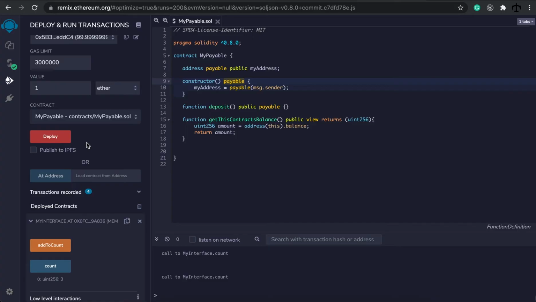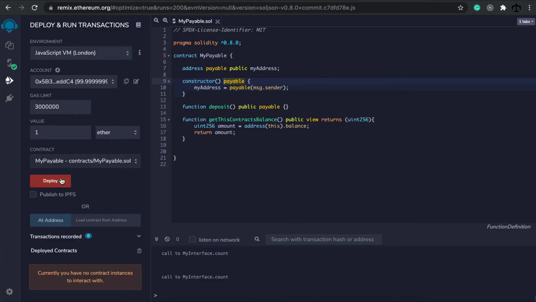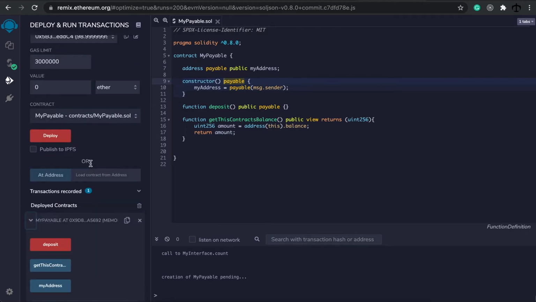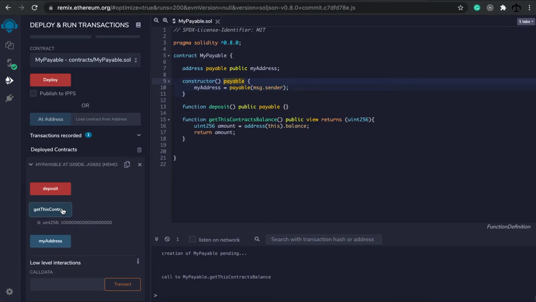If not, this will not be taking any ether at all. So we're going to deploy and go ahead and deploy it. And right off the bat, we can probably get this address's balance. If we click on it, you can see exactly the amount in wei that this contract has.